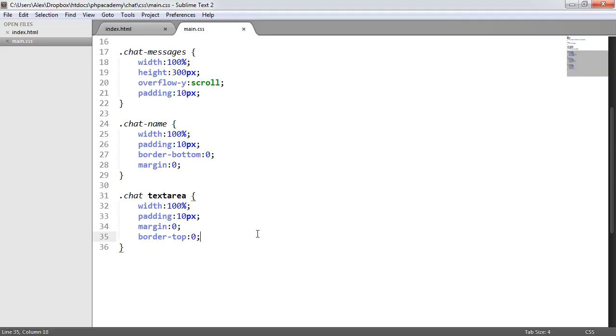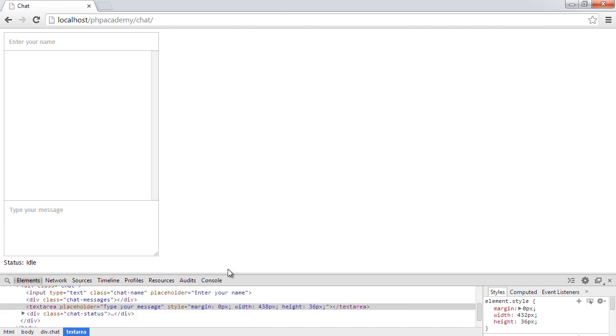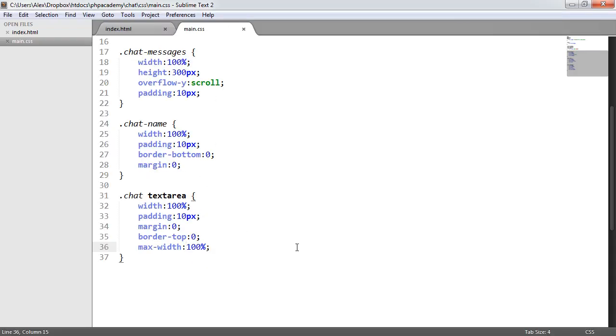So I'm going to go ahead and set a max width on this of 100%. Just change that. And what that will do is not allow me to drag it out, but will allow me to drag it downwards, which is fine. We want our users to be able to enter more message if they want. So that's quite useful.